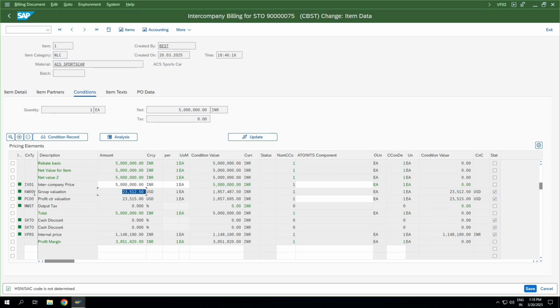We need to ensure that the billing document is also having prices for group valuation and profit center valuation in addition to the legal valuation. If any of these three are missing, the billing document will still get posted. If we have IV01 for the billing document, that is enough. It is not worried about KW00 or PC00.